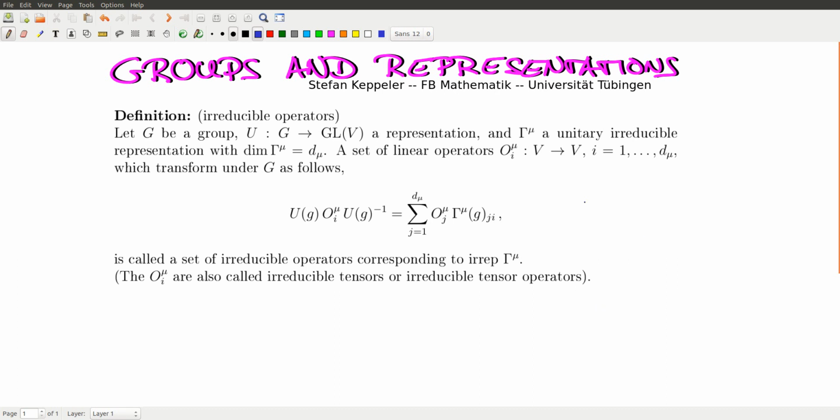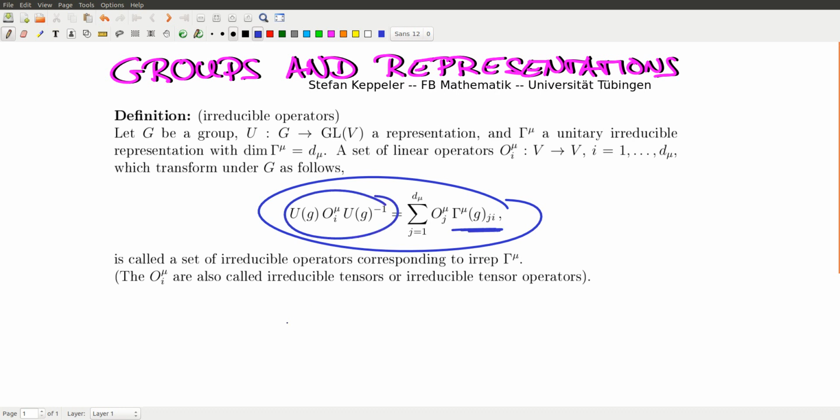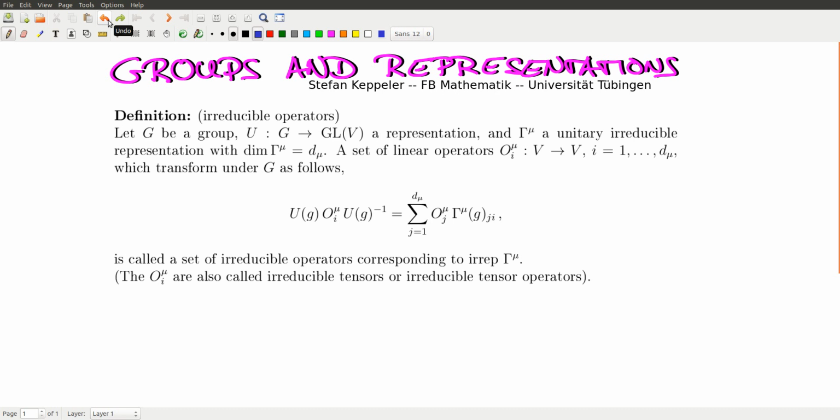Here's our definition of irreducible operators, or tensors, or irreducible tensor operators. They transform like this. We see an irrep here, and then we have this funny conjugation with this representation living on the same space on which these operators act. So let's convince ourselves first that this really makes sense, that this here really defines a representation of our group on the space of linear operators.